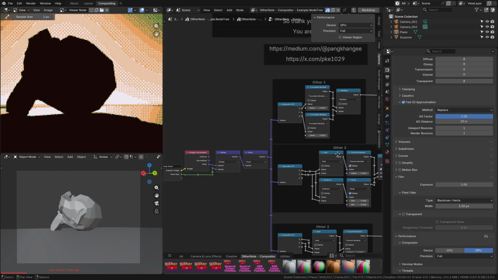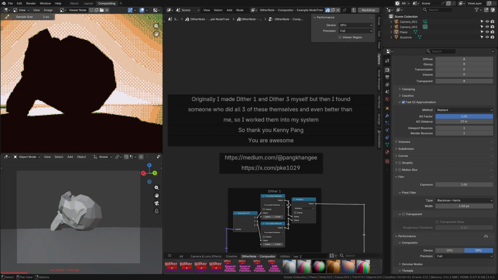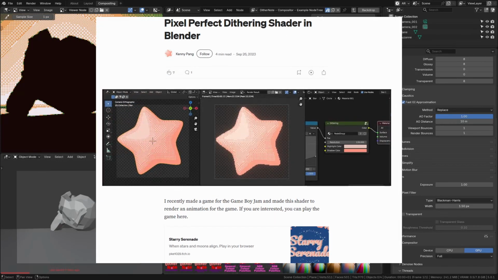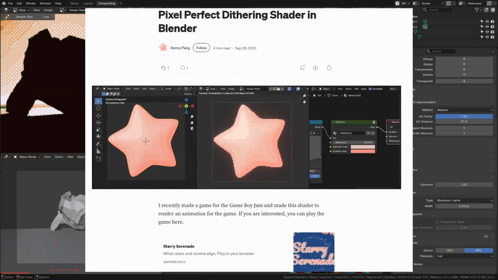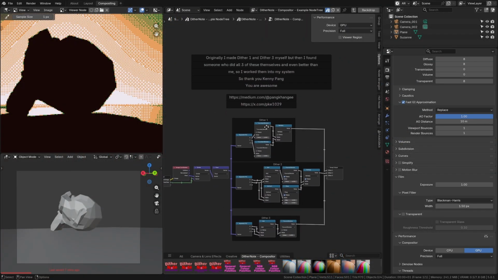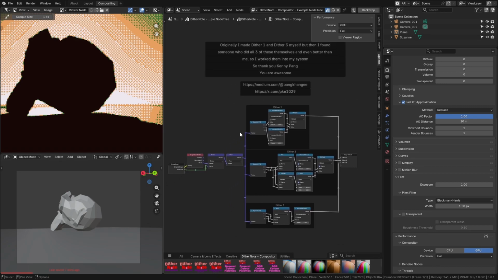Originally, I did the dithers myself, but then I found a way better way to do them from Kenny Pang's blog post on Medium. Links in the description. I'll actually put it up on screen right now for his own dither filter. It was like a 3D one.